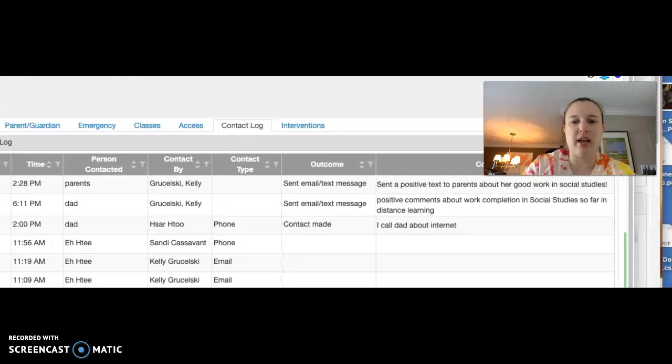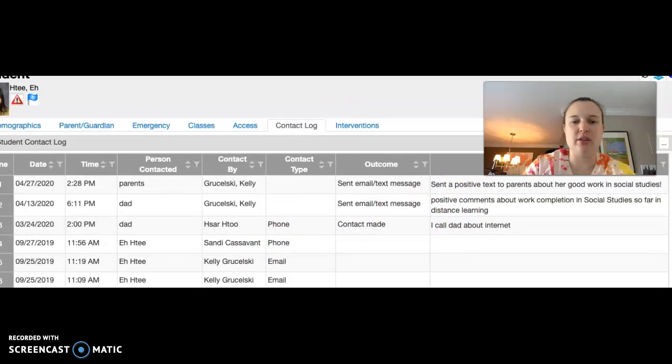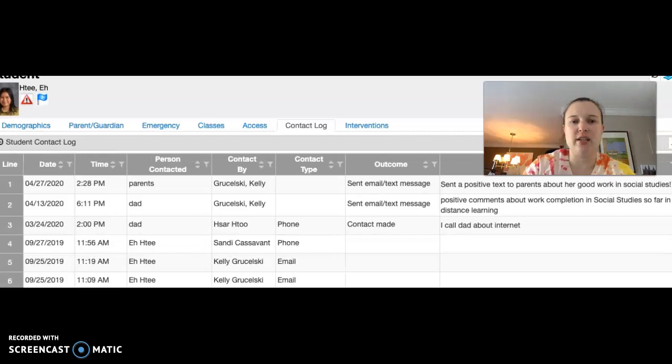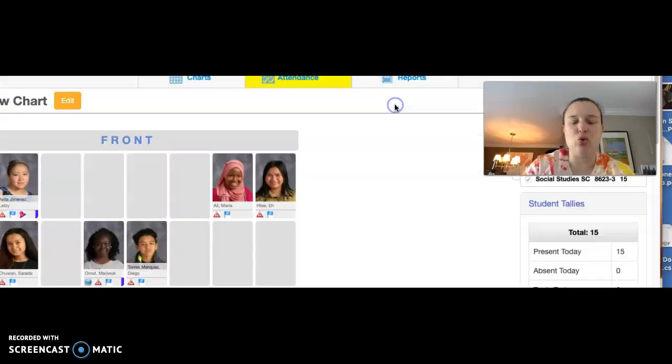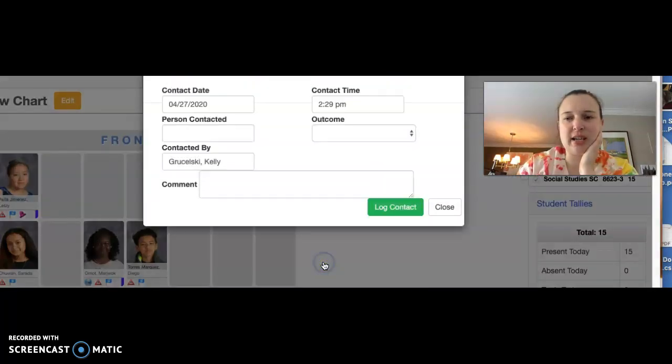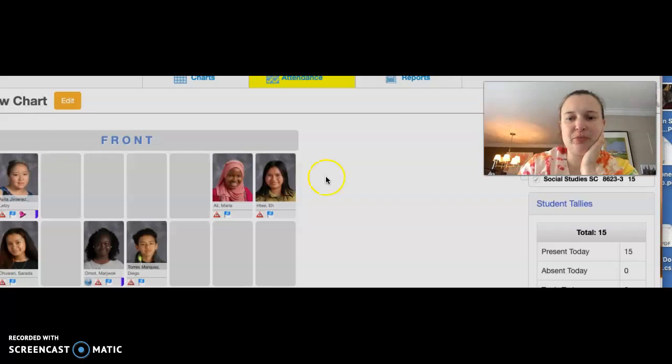So it looks like I've actually talked to them twice, and it's a collection of all the contact that teachers have had since the kid has been at our school. So we're trying to keep a record of who we talk to about any problems. So yeah, you just click on her and go to log contact, and then you can keep a record of it. Okay, I hope that helps.